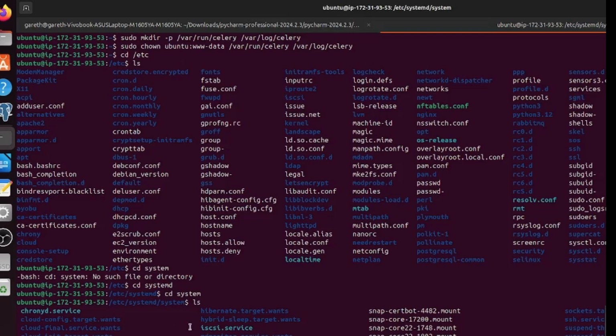Here's all the service files. Here's my application service file and socket file. That's running the actual project in production. Okay, so what do we need? Sudo nano celery.service. Copy, paste.